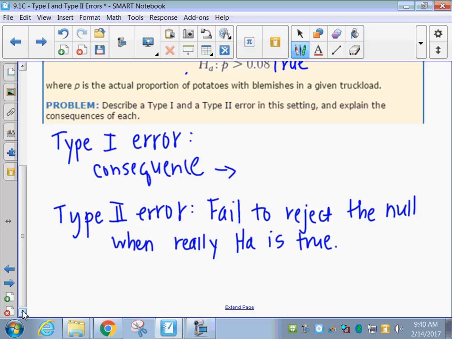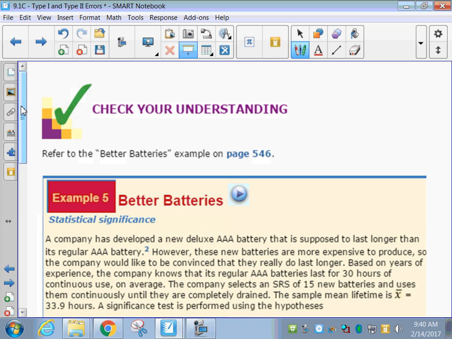So what happens consequence-wise, you guys? We're going to use the potatoes that have a bunch of ugly potatoes. So we're going to make bad potatoes, and we might make our customers unhappy. We might lose sales. Okay? That's it.